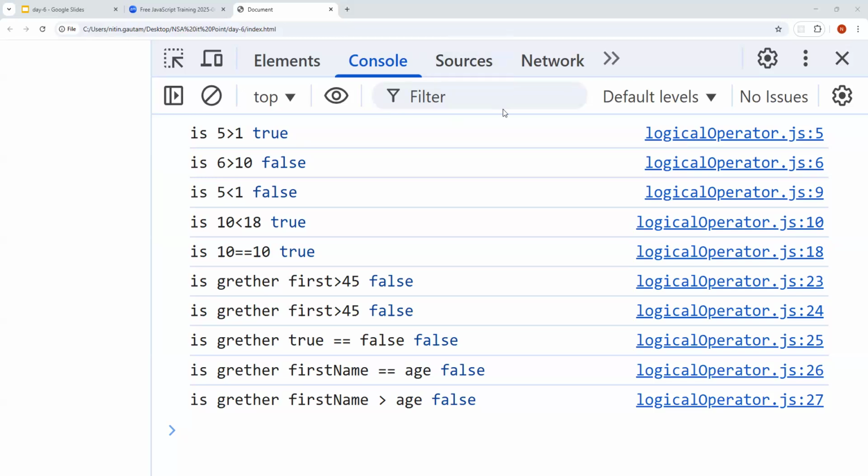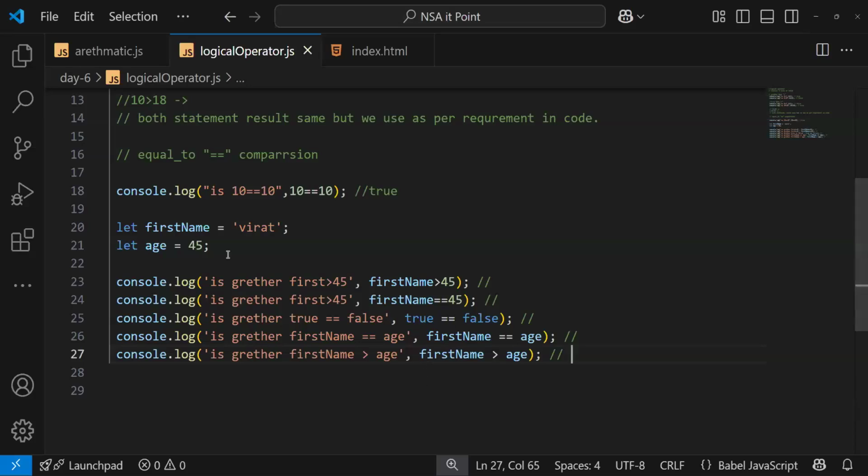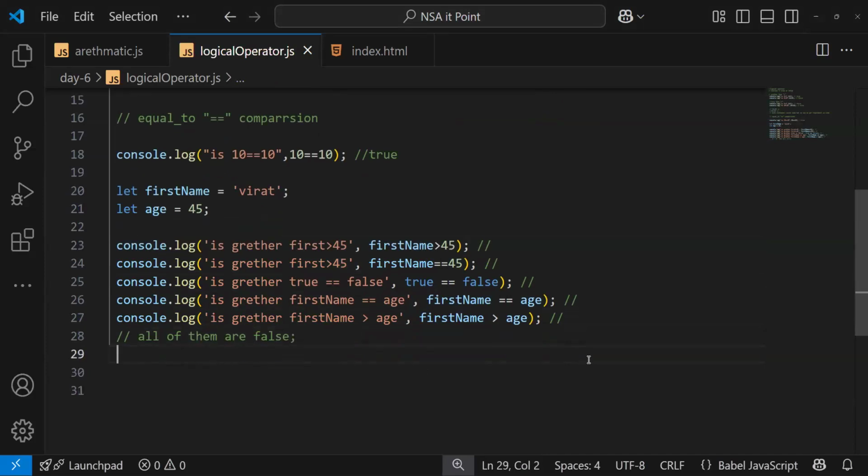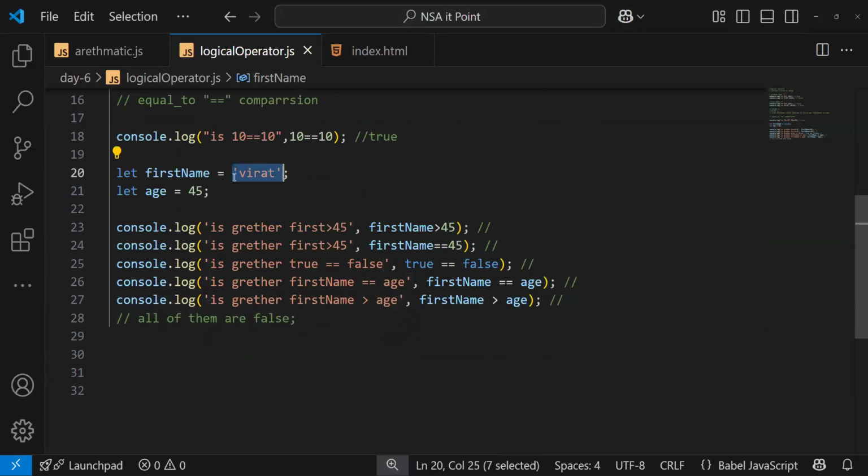Just a simple thing. Okay, for operator, correct. It's a simple thing. It's a string and it's a number. That's why it returns false. All of them are false. Simple, it's a data type thing.